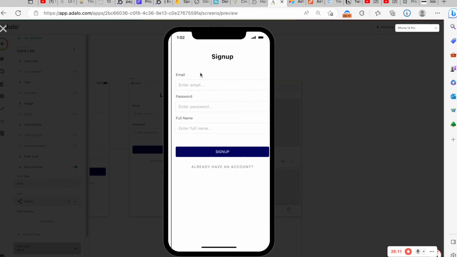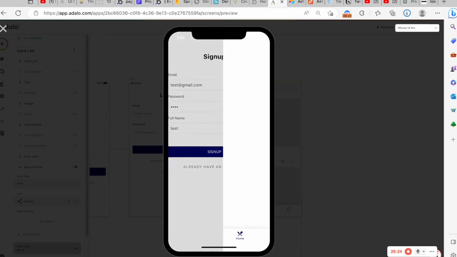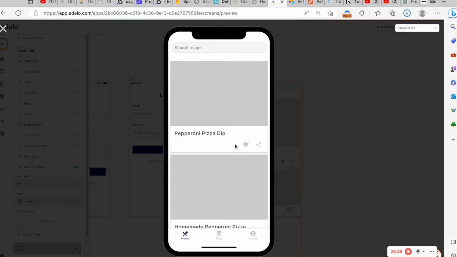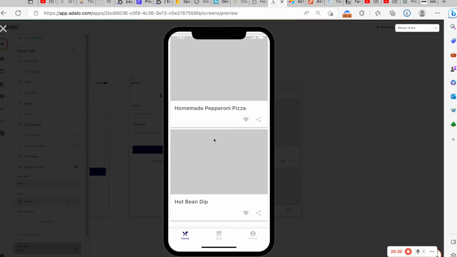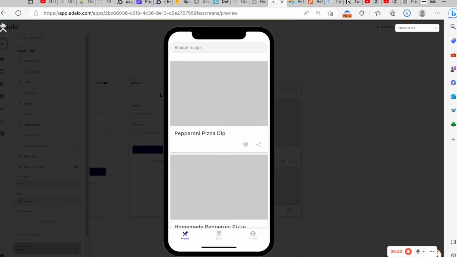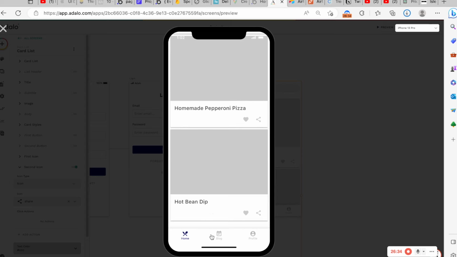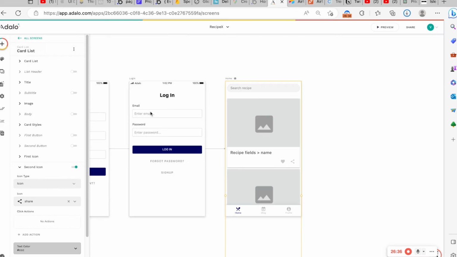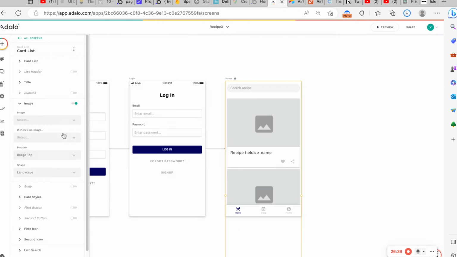I do not have sign up. Yeah, that's working. So I do not have an account. Test at gmail.com. Say test. And that's what I'm going to do. Sign up. So you can see we have this, but there's no image. And you can see also we have just three listings here, which is not what we want. So let's just go set up the image first.